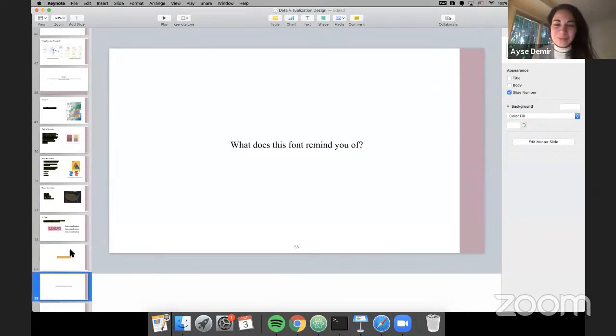Okay, so what does this font remind you of? New York Times, yes. Book. I love classical fonts. Newspapers, essays, traditional, maybe elegance, I don't know.